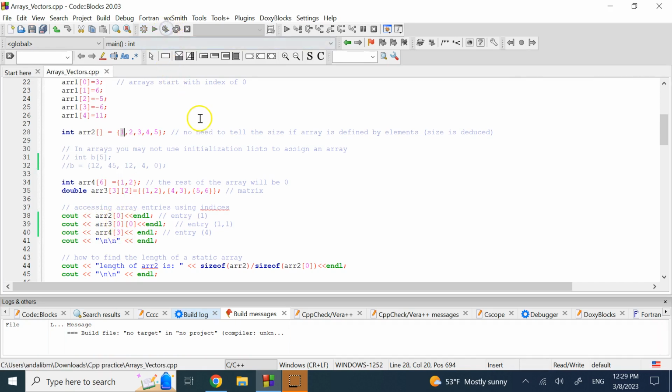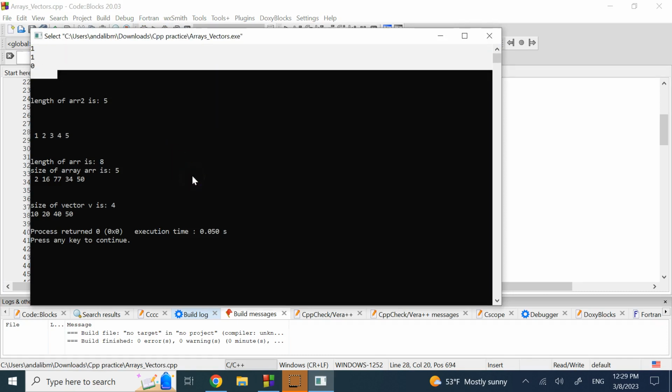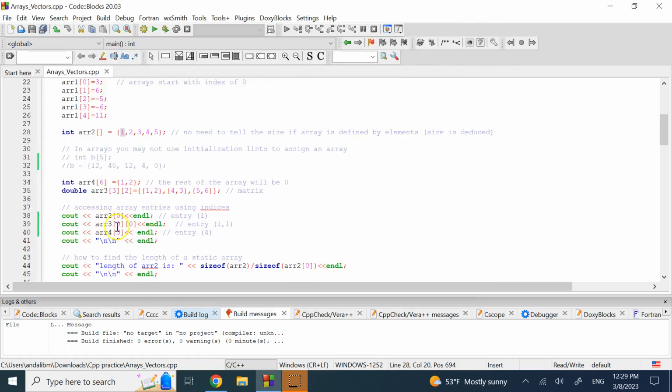So let's go ahead and run it. And that's what I told you. 1, 1, and what? 0. Okay? So that is accessing elements or entries of a matrix or an array using indices.